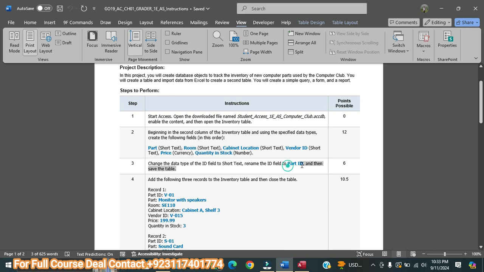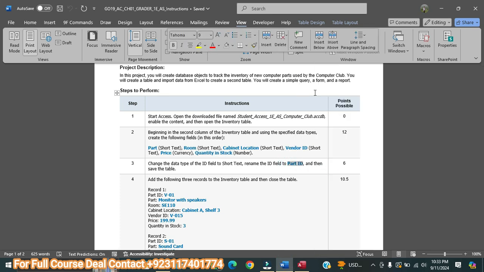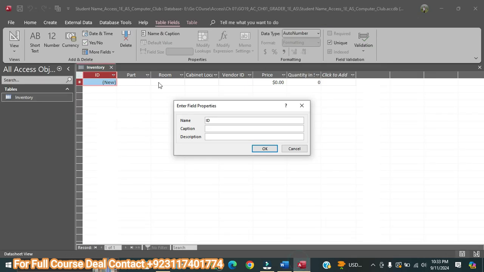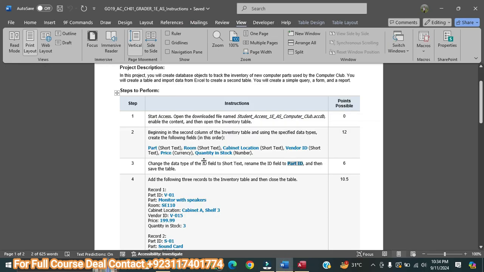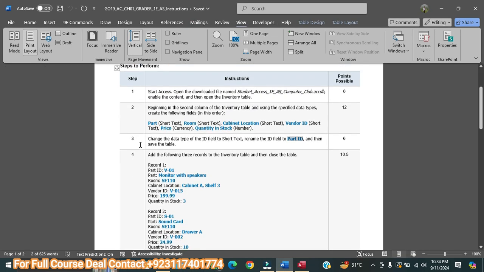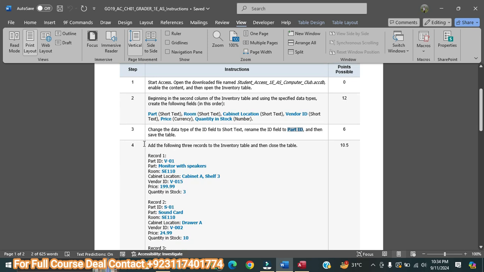Name should be part ID. So here you can just copy it, and here I am going to select it and then Ctrl V, or you can paste it, and it should be not auto number, it should be short text. So all the changes that are needed to be done have been done in first two steps. Next is step 4.